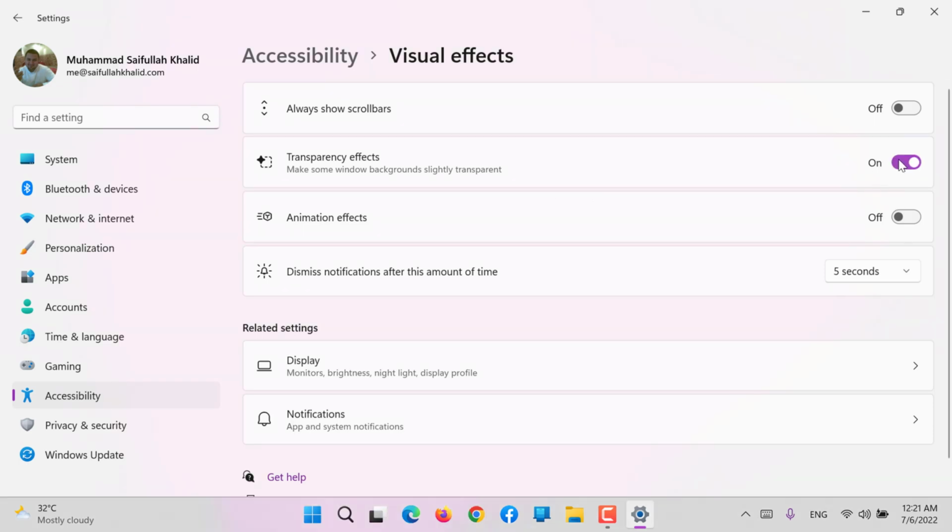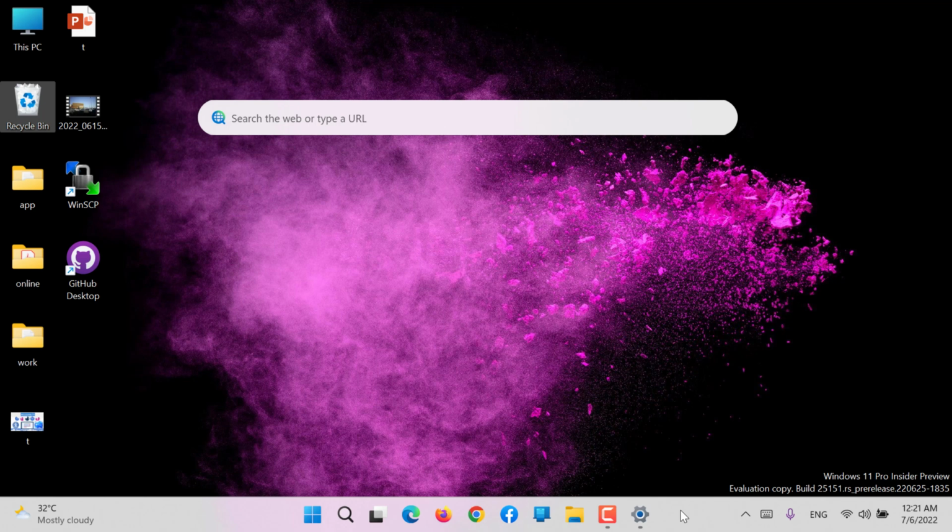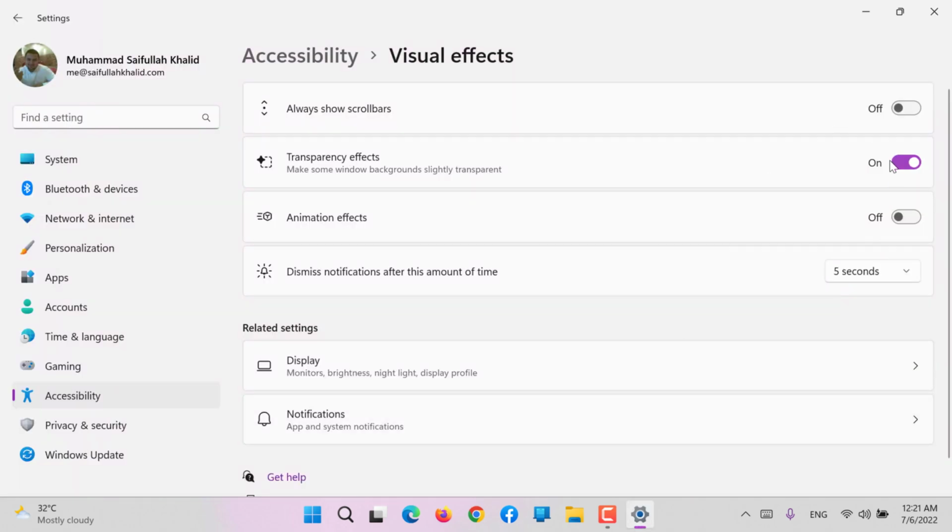Under transparency, if you enable that, you can see there is some change in the taskbar. You can view that clearly when you enable or disable it.